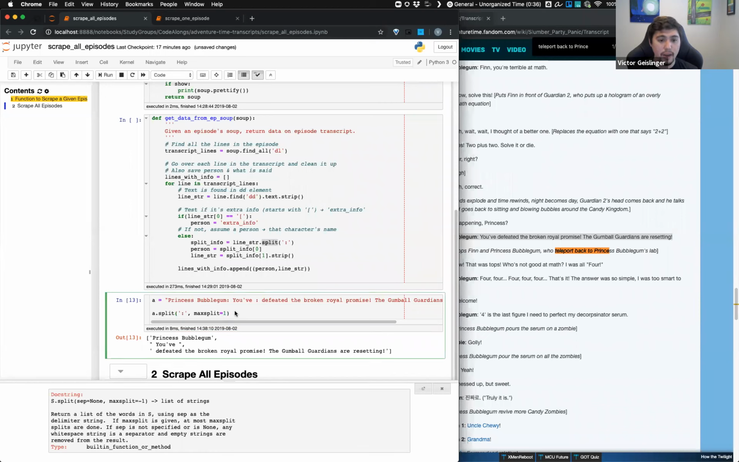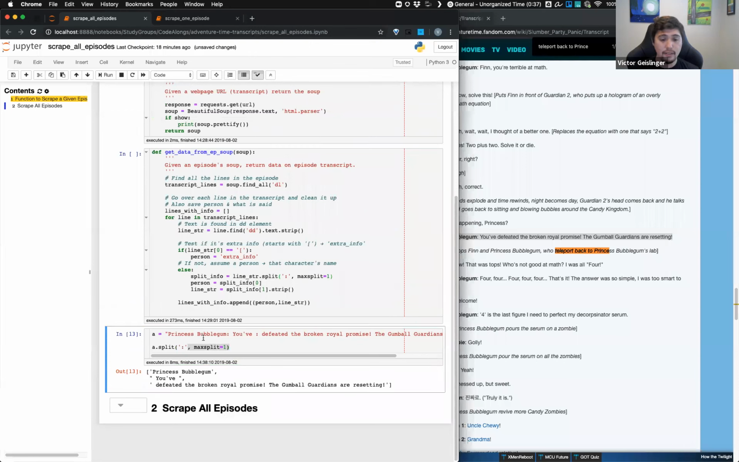So there's a little bug that I caught right before we finish this up. I'm going to go ahead and change the split so it splits just 1 time. So we only have that first colon, and we split right there. There could be an issue, for example, if Princess Bubblegum is her name, then we might have some more issues. But hopefully we don't come across it.